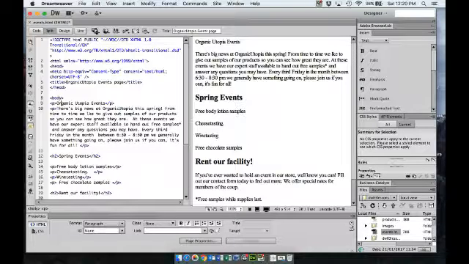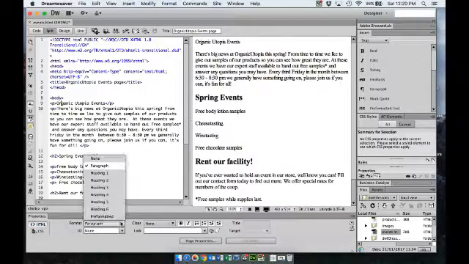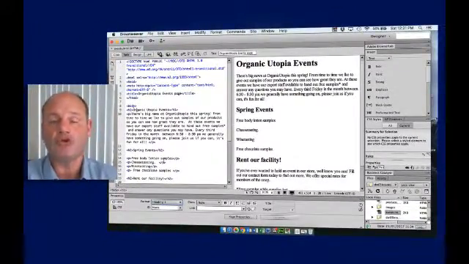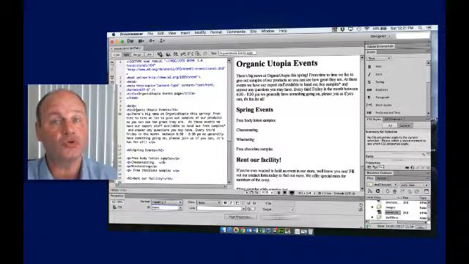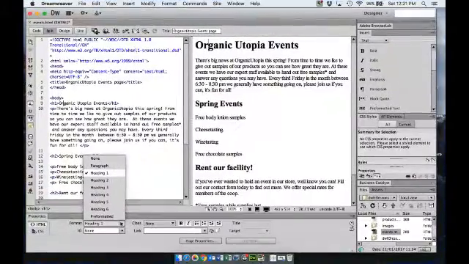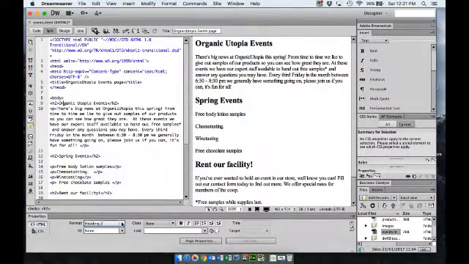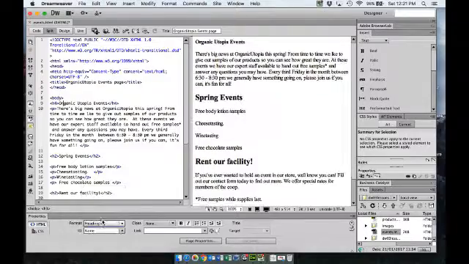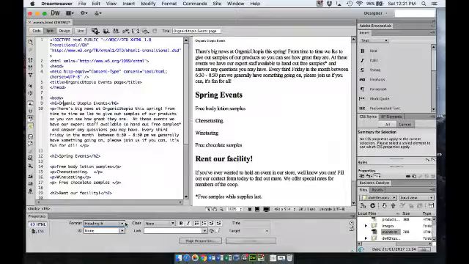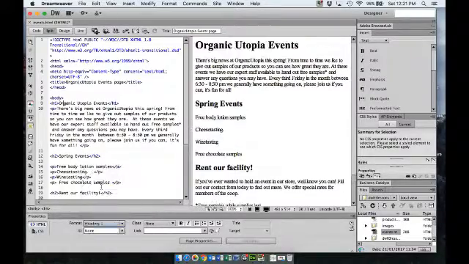The first thing I want to do is turn Organic Utopia Events from a paragraph tag to a heading 1. So I go to HTML and drop down and look for heading 1. We've introduced a brand new element and a brand new HTML structure onto this web page, and that is heading 1. We have lots of other headings, and if I quickly go through them, you can see that as I go through the headings, the font of my title gets smaller. Okay, so I'm just going to go back to heading 1.